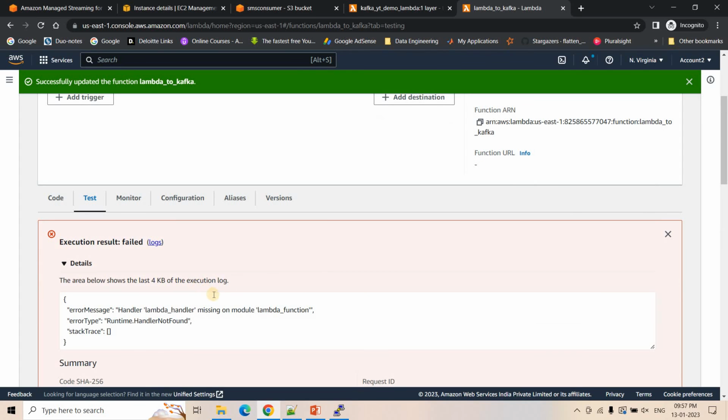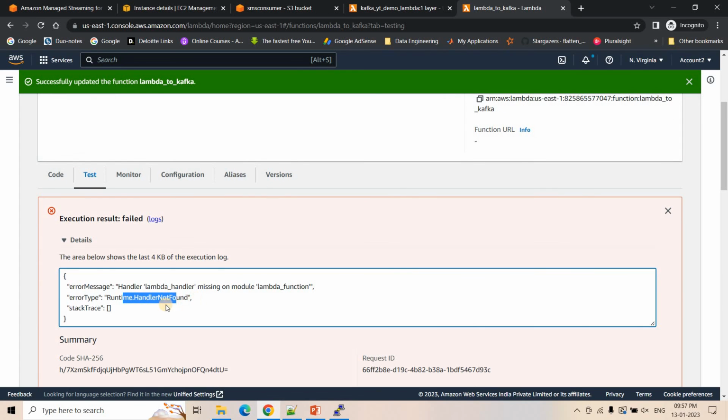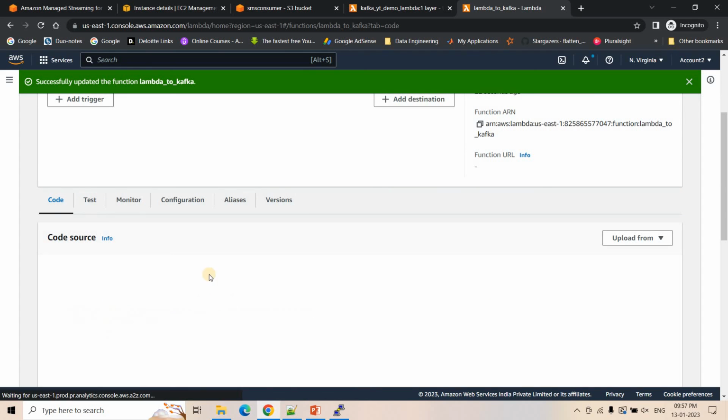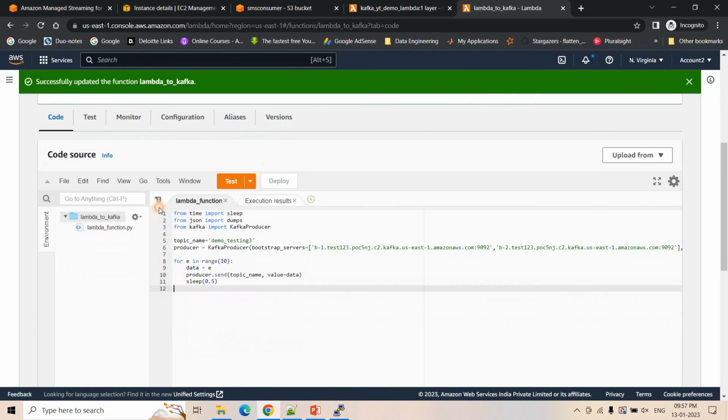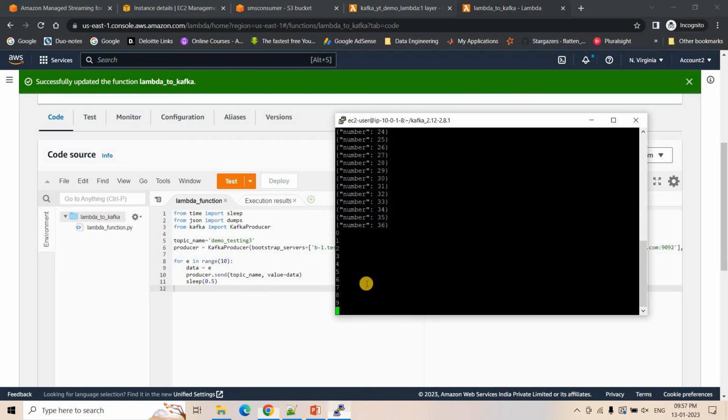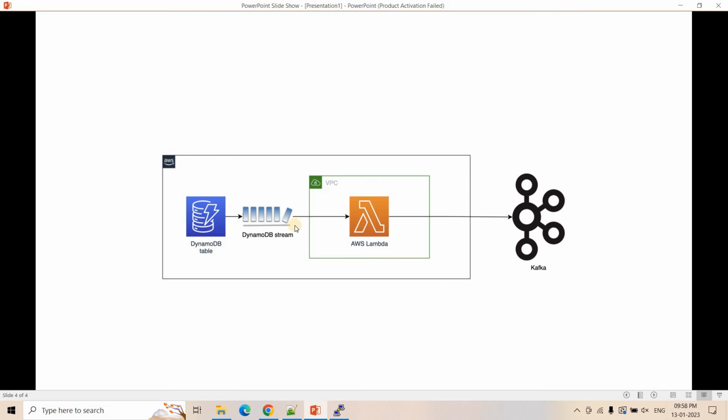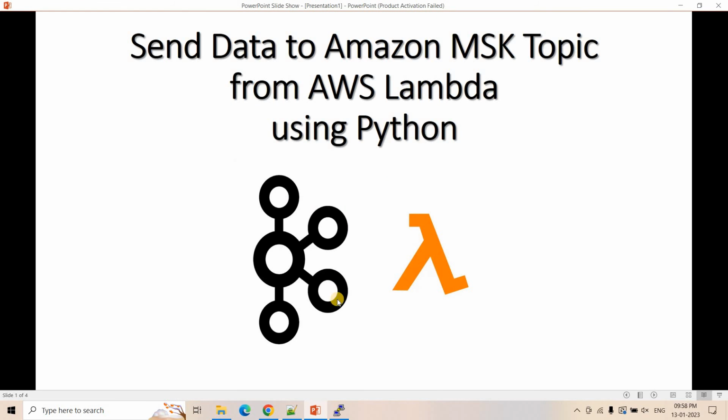Here we might be getting a runtime handler not found error, but that is fine. What happened is that in this Lambda code we have not created the Lambda handler, the def lambda_handler definition. If we had added that, we would not have got this error. But anyway, I hope you got the point: this Lambda code is able to publish messages to this MSK cluster. So from Lambda, whenever needed, we can publish a message to a particular Kafka topic in our MSK, and that way all this integration will work. I hope you understood this.